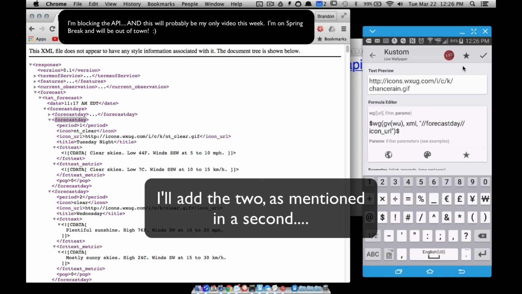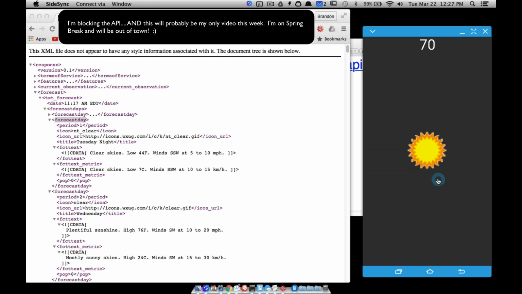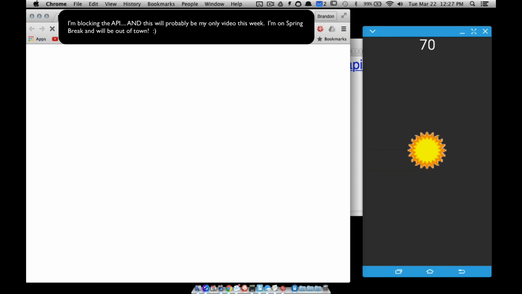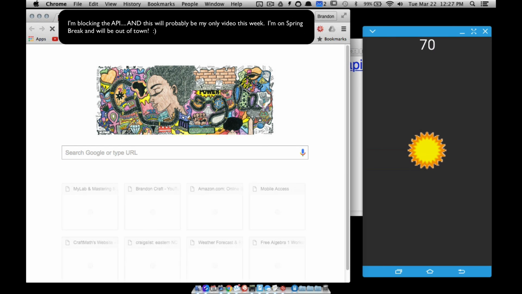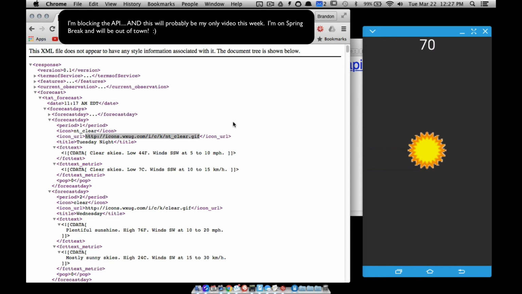All right, now it says chance rain, but let me check this. Basically, we should be getting like a clear moon, I'm pretty sure. Save this, go back to the home screen, and okay, it did not do what I thought it would. Let me check something else real quick. Let me load that image up. Okay, we should be getting a moon. Let me see what I did wrong in my code. So forecast day, and we want group number 2, icon. Oh, that's what I didn't do.